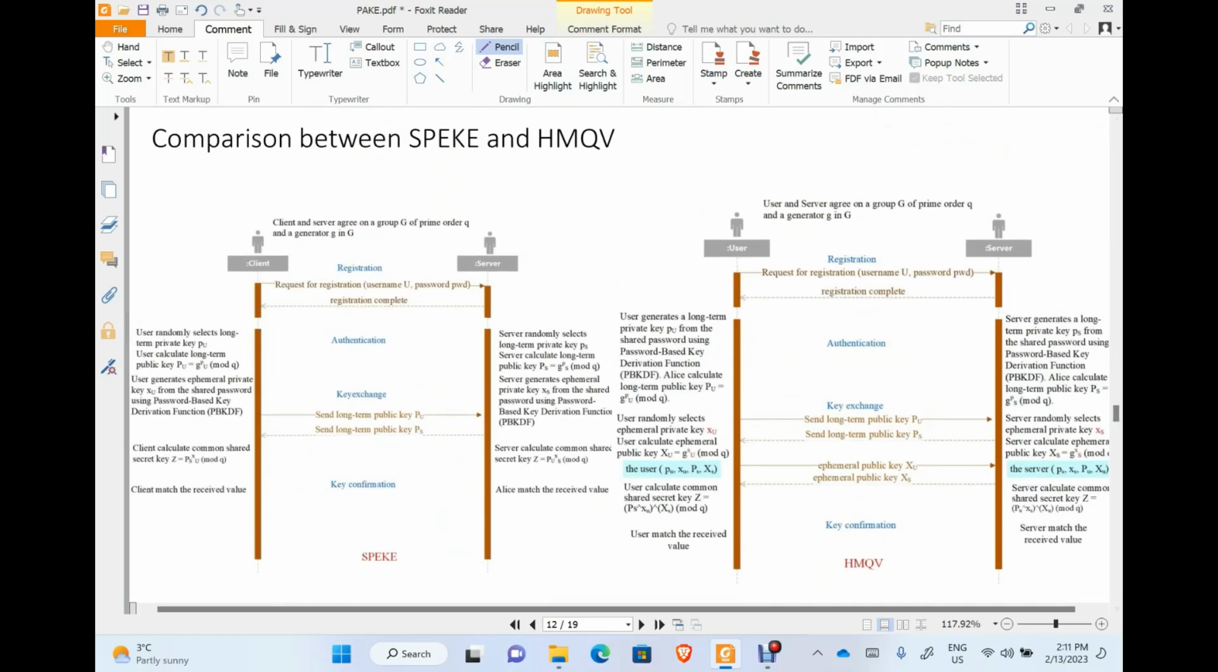So this is a side-by-side comparison between SPEKE and HMQV. Here we can see the password is stored in the server, and it means that in case an attacker can access the server, they will recover the password, and from then on they can manipulate the system.